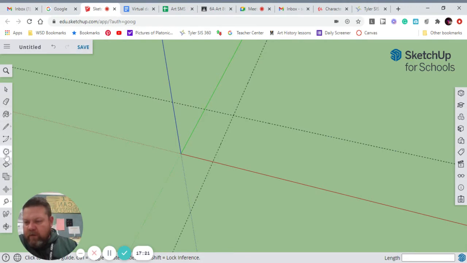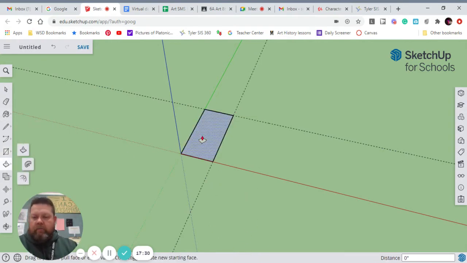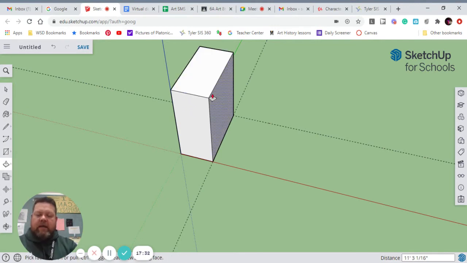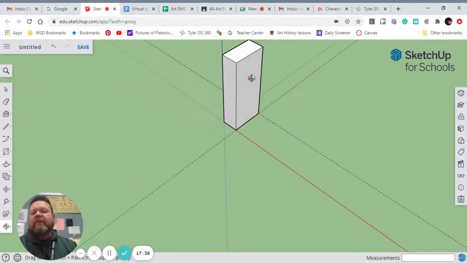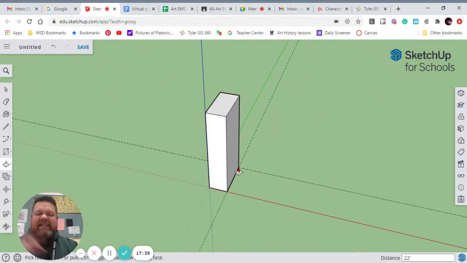Watch what I do. Grab a square tool from the origin point, drag it out. It'll snap to the intersection. Boom, there's a 5 foot by 10 foot square. Bam, pull it this way. Type in 22 feet tall. Boom, now it's 22 feet tall. There it is. I have an exact measurement of a box. That's one way to do it.